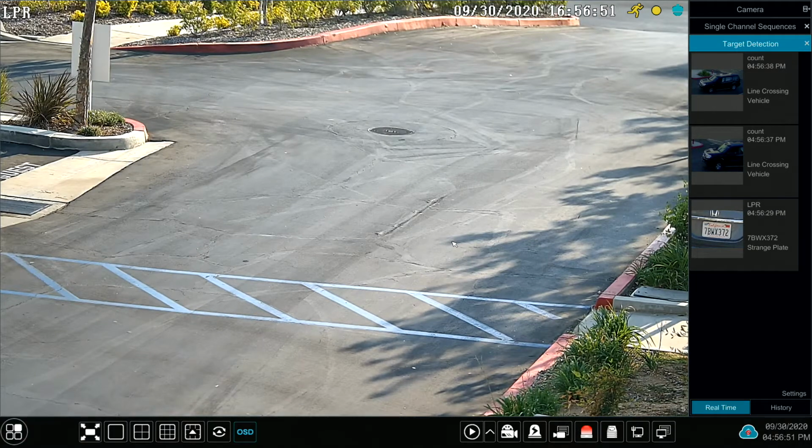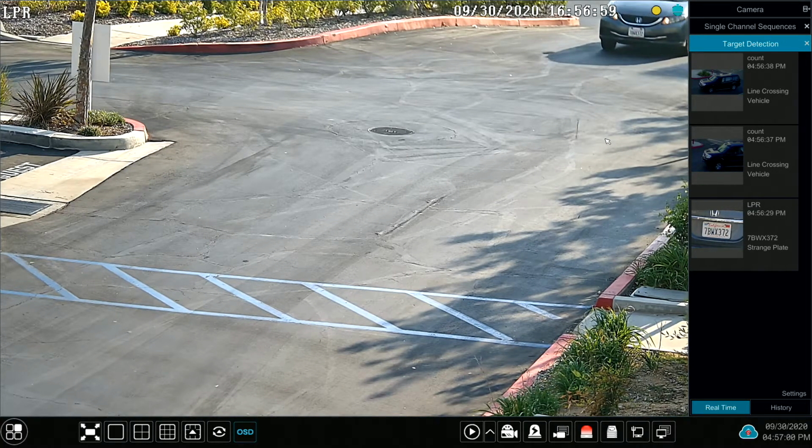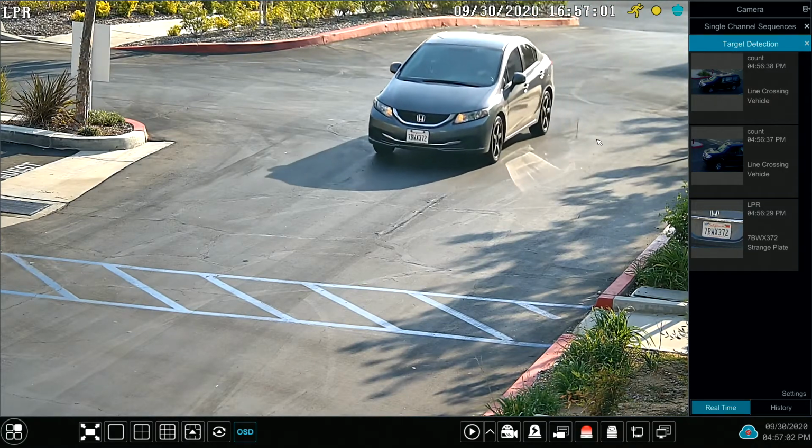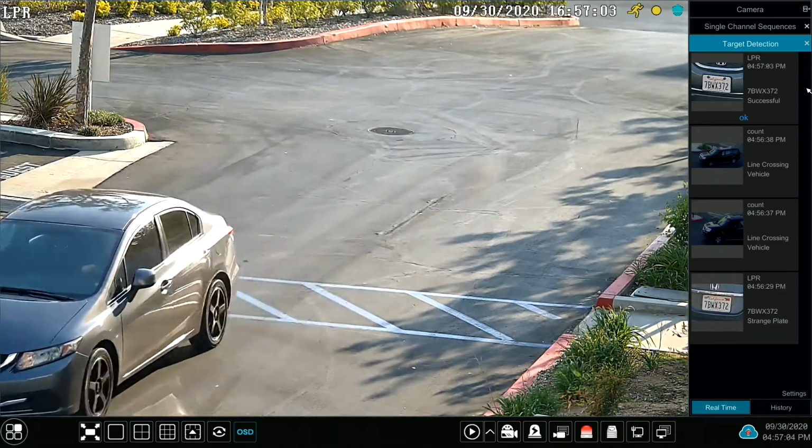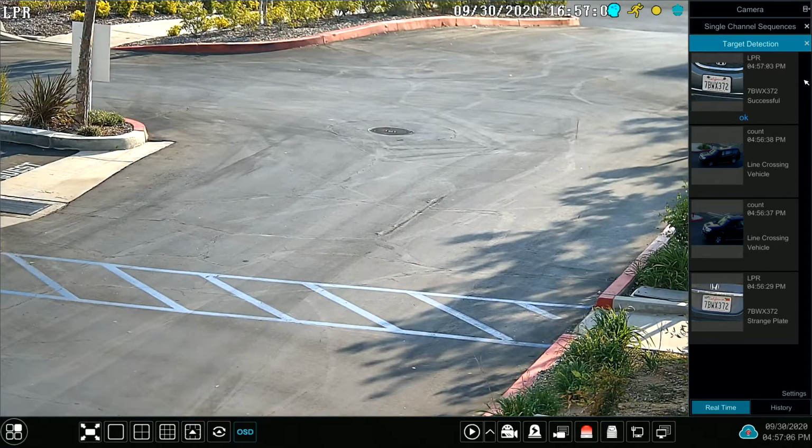Now the next time this camera sees this plate, it will recognize it. And here we have the same car coming through, and the license plate was detected, and it was detected as successful. And it says OK because that's what I programmed it to say.